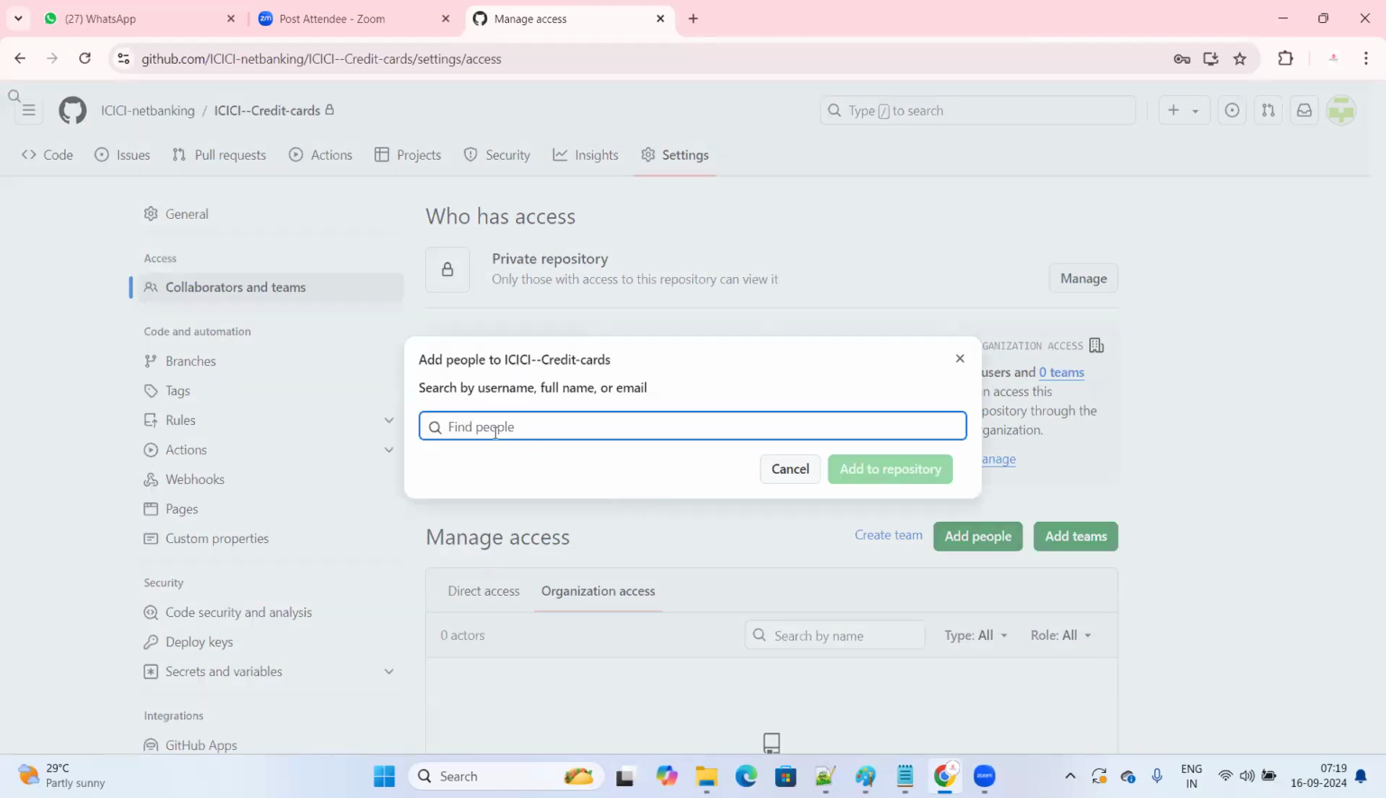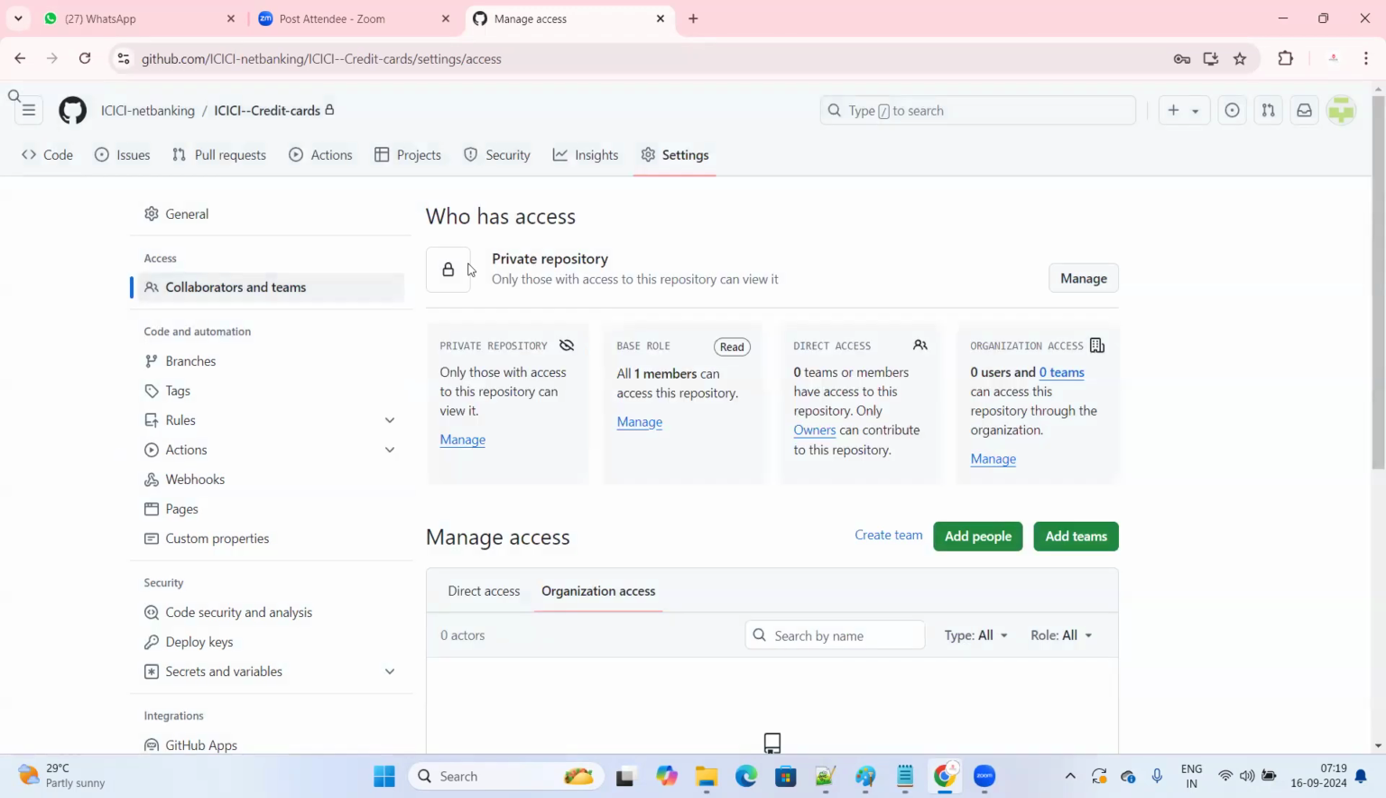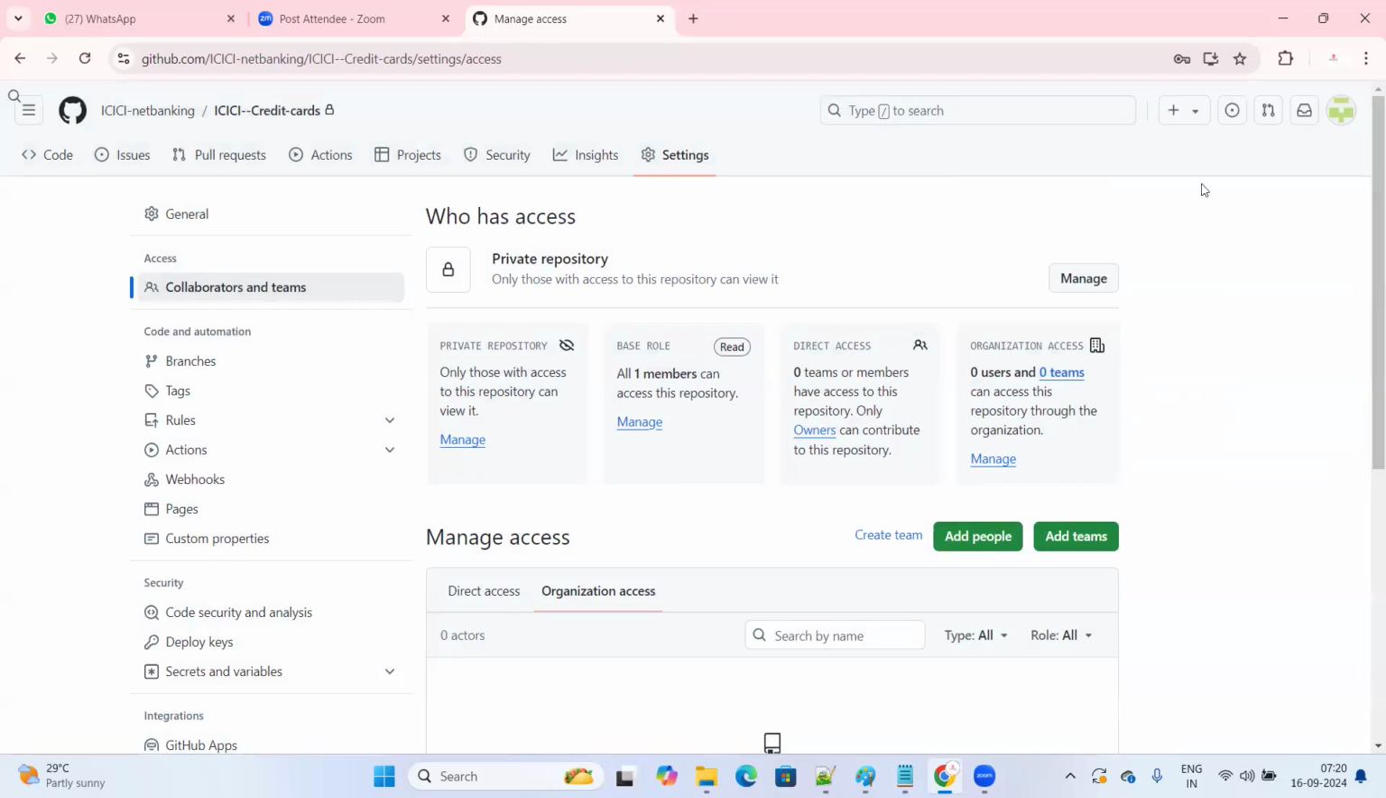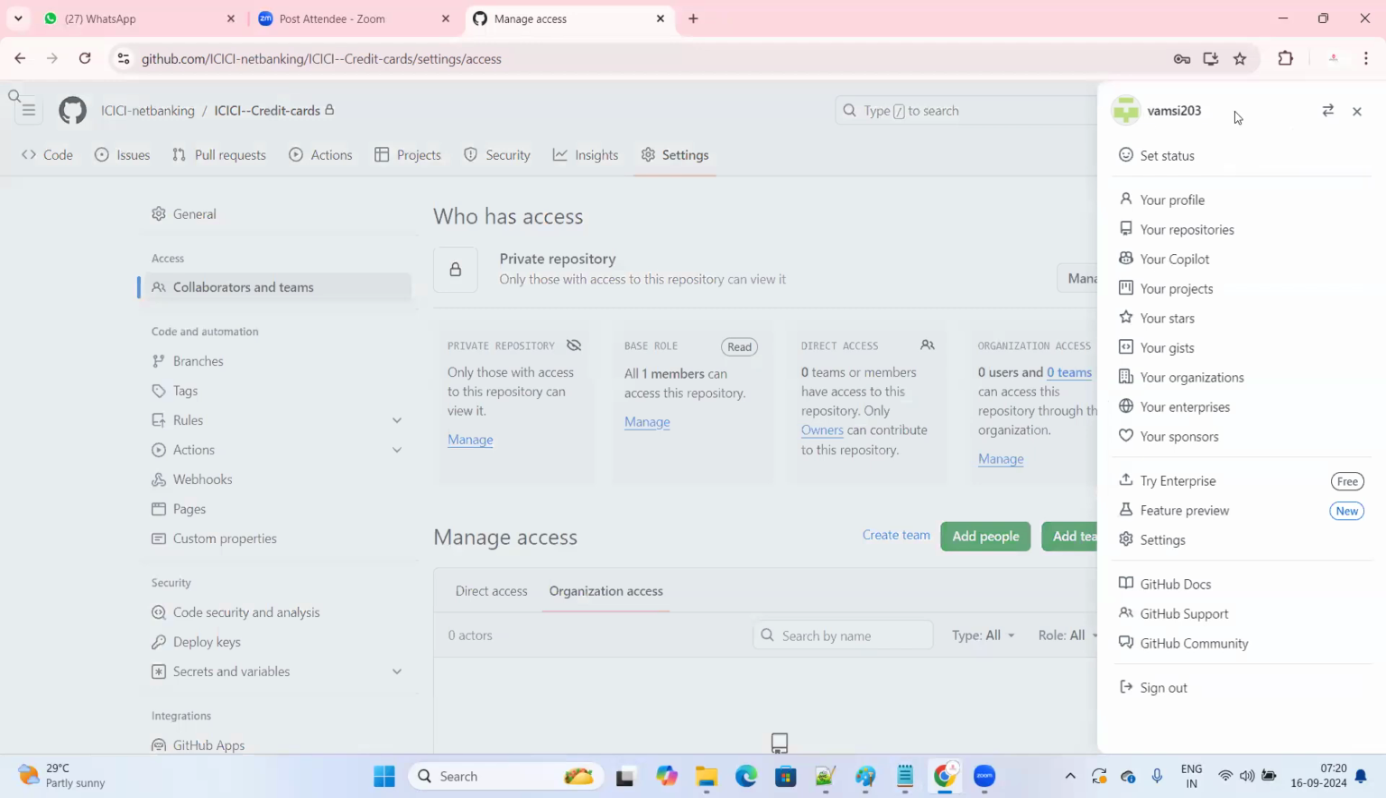Anyone having a GitHub account created? Shaheen or Monica, anyone created the GitHub account and you have the GitHub ID? No one, sir. Okay. So suppose if you go ahead and create a GitHub account, usually we can see your GitHub ID, GitHub username. This is a GitHub username. Can you see? What is my GitHub username? Vamsi203. Like that, once you create your account, you will see your GitHub username.